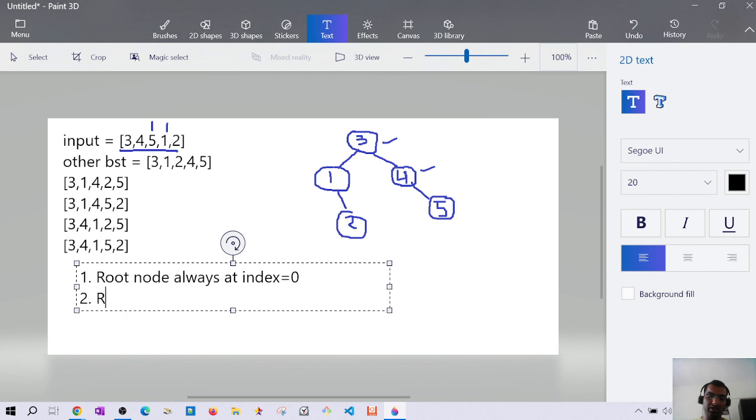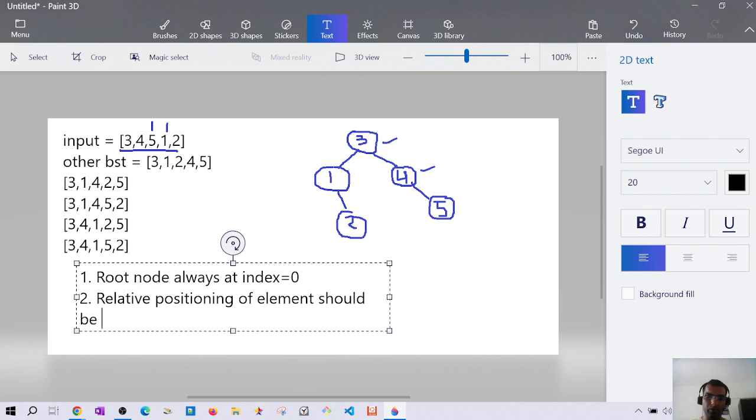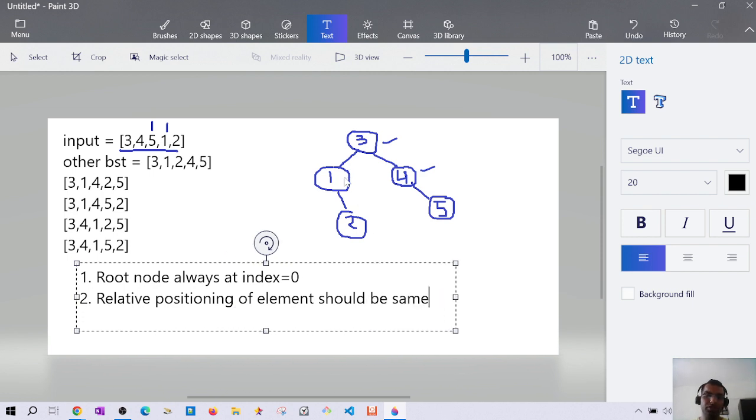Second comes the relative positioning. You'll see many solutions talk about the relative positioning of elements, which should be the same. So what does this mean? This means that the elements on the left subtree of the root node, which are 1 and 2, and the elements on the right subtree of the root node, which are 4 and 5, should have the same relative position.